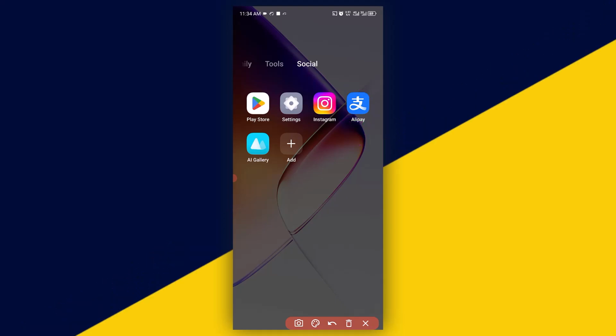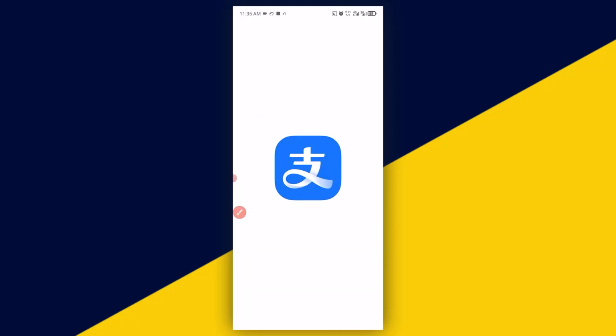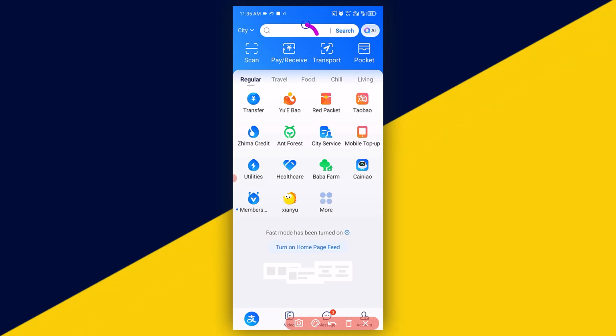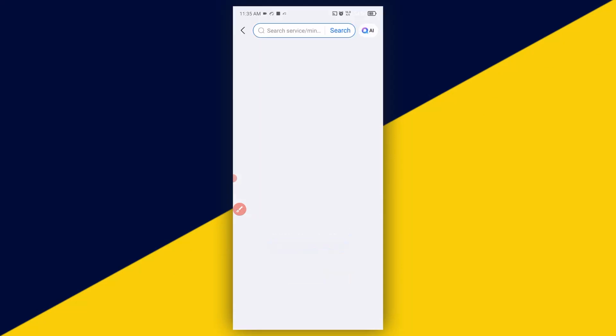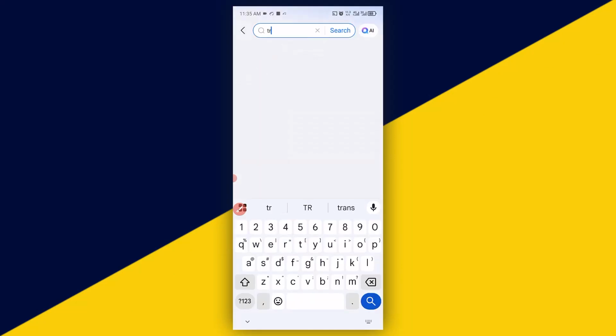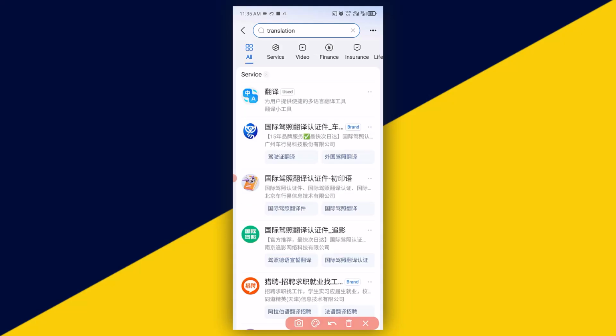Very first thing you want to do is to go ahead and open up your Alipay app. And the next thing you want to do is to go ahead and come to the search right here. Then go ahead and type in translation. Translation, and hit search. The next thing you want to do is to go ahead and click on here.